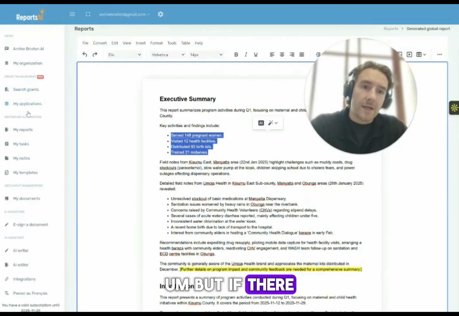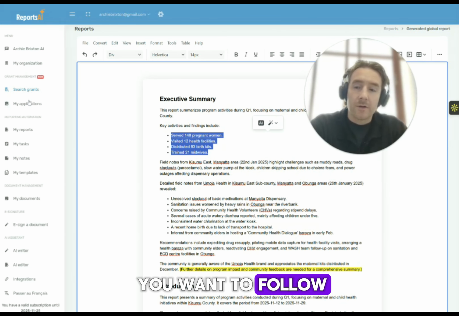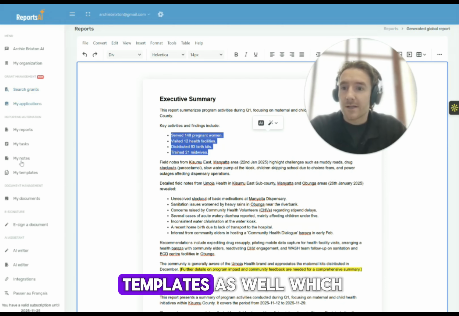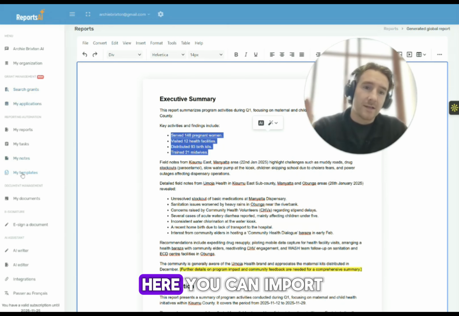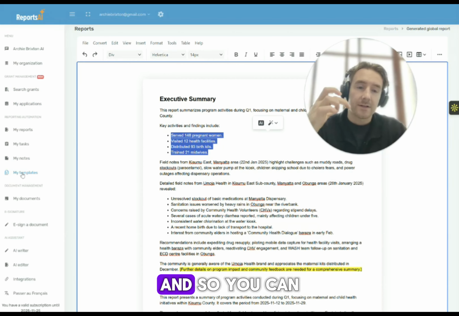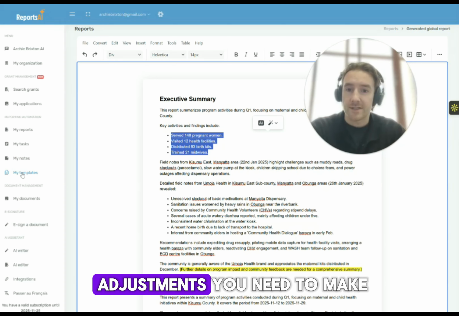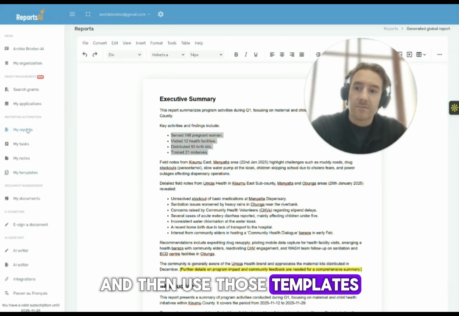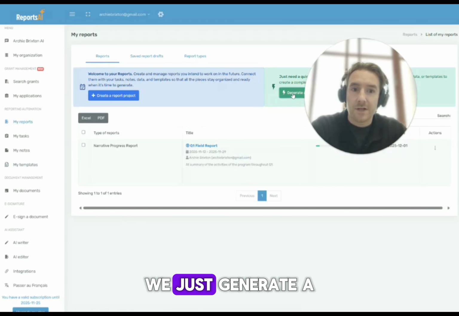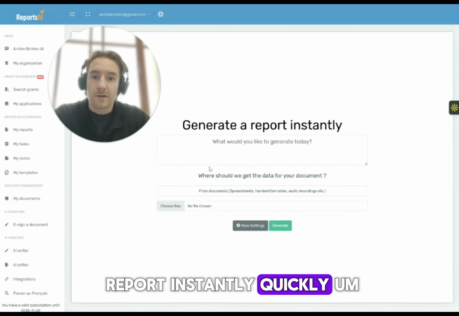But if there are particular formats that you want to follow, then we do have the ability to use templates as well, which you can create your own templates here. You can import from Word, and so you can import one of your templates and then make the adjustments that you need to make, and then use those templates. So let me show you how easy it is to use a template. If we just generate a report instantly, quickly.